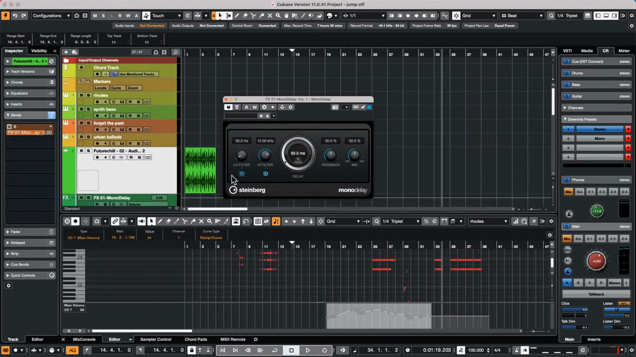Or if you wanted to set a particular millisecond or second value, you can just click right there to switch between setting the delay time in actual time or setting it based on a musical rhythmic value. So just click right there in your delay plugins.